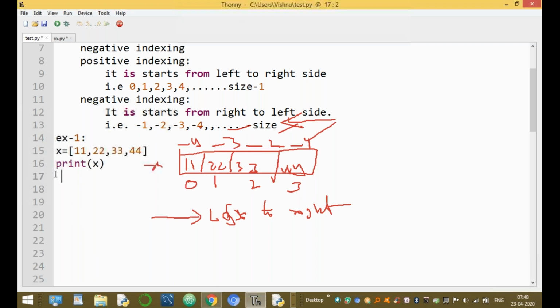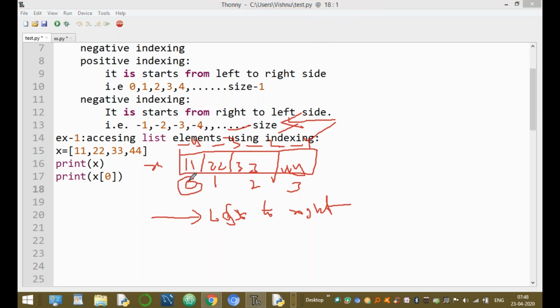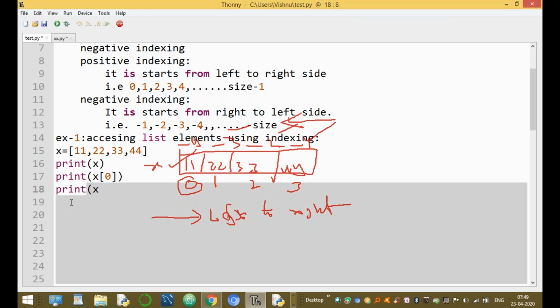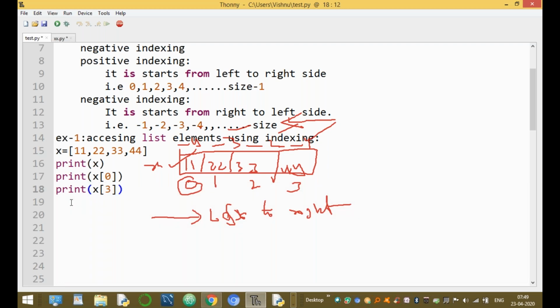For example, to access list elements using an index: print of x means to print all the values. Now, print of x of 0 means to print only the value at index number 0. Here the 0 index number value is 11. Now if you print x of 3, the value is 44.